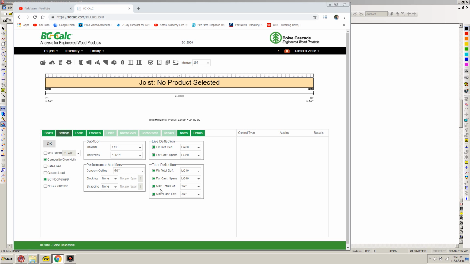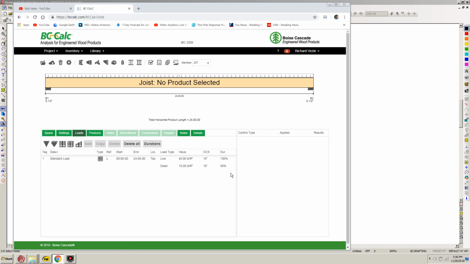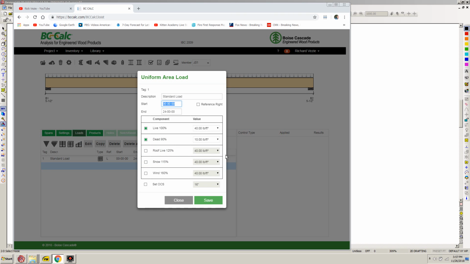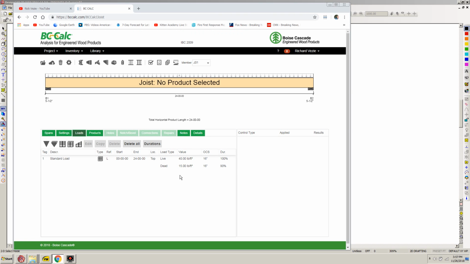Okay, so we have our basic inputs there. Let's take a look at the loads. It has our dead load at 10 pounds per square foot. I want to increase that to 15. So I click on that load and go over here to edit. It'll bring up our load options here, and I'm going to click on the dead load at 90%, and we're going to go down to 15 pounds, and then click save. Let me check everything else. Reference right, not that. Description, standard load. On-center spacing is defaulted to 6 inches on center at this point in time, so I'm going to click save. And you'll see that it's changed here, our dead load, to 15 pounds per square foot.